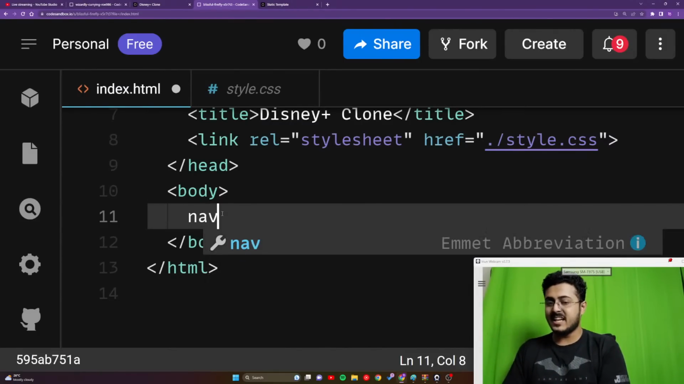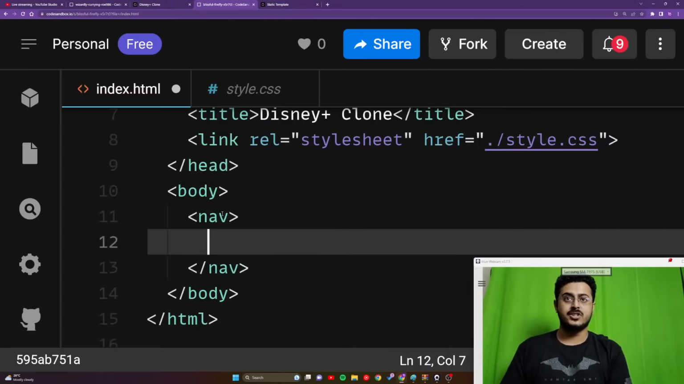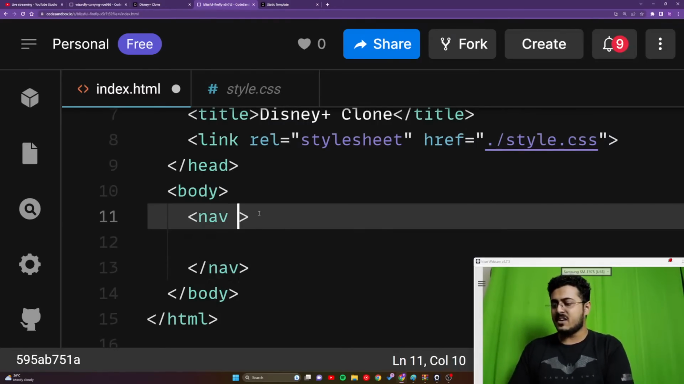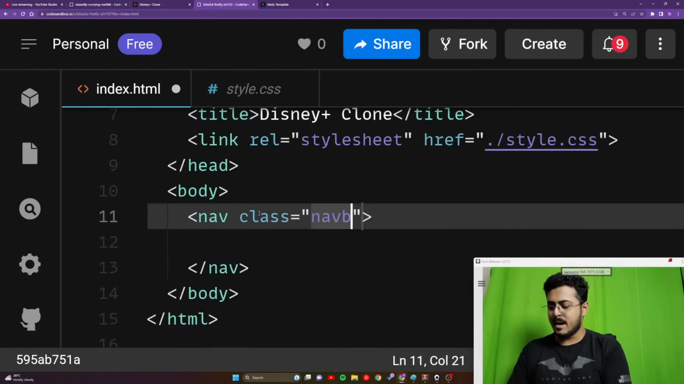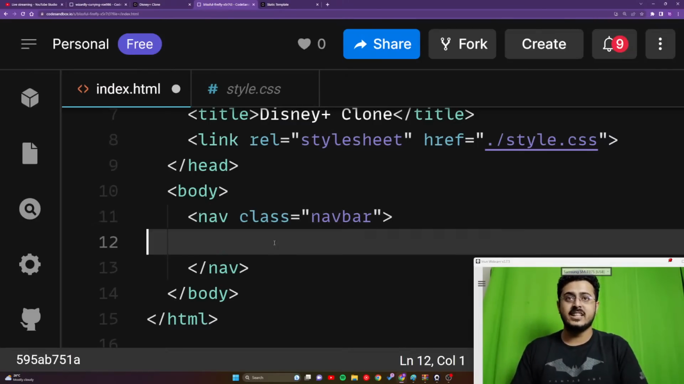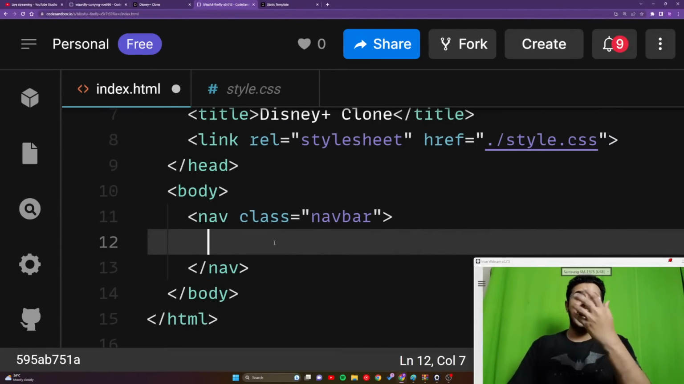So we'll create a nav tag right over here, guys. N-A-V, as you're able to see. We'll provide this nav tag with a class, guys. So the class we'll name as navbar. Okay, that is the class that we are assigning to this nav tag. The next thing that we're going to do is add some resources.